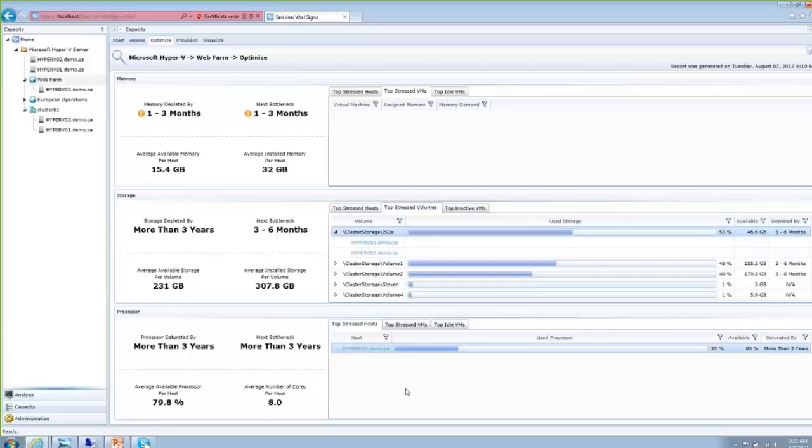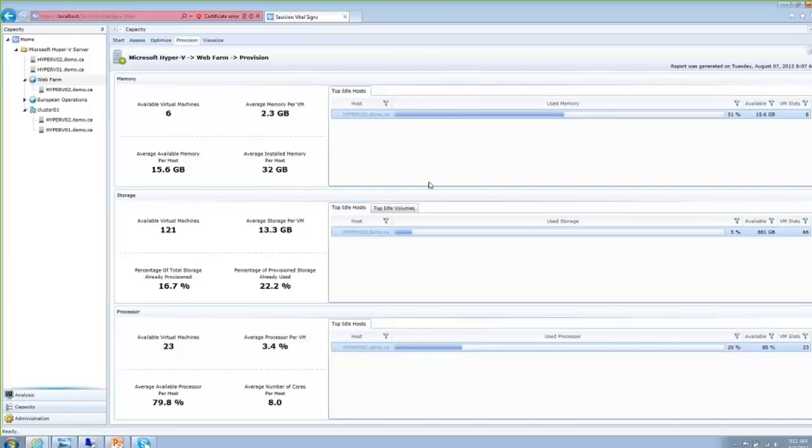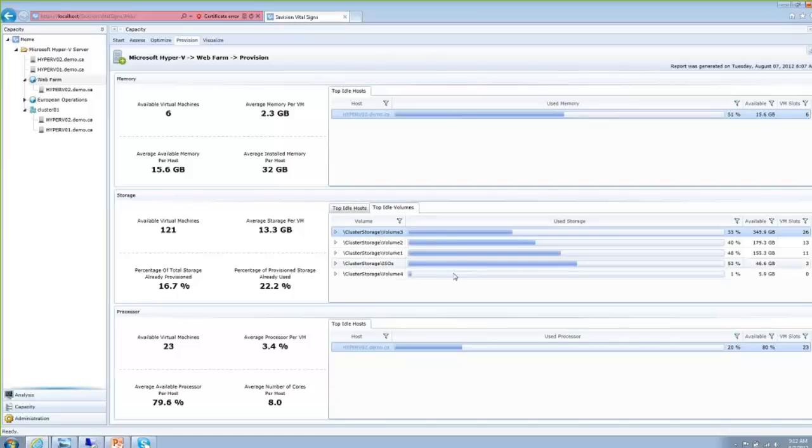Once you've gone through an optimization loop, how do you make sure that on a daily basis your cloud remains balanced? Well, for that we've given you the provision report. And we suggest this is a report you might want to use if you go and add new virtual machines. Again, for each resource, it shows you the available hosts and how much of that resource is available. In this case, how much memory, how much storage in the cluster shared volumes, how much processor. And we also tell you how many virtual machines, based on the profile of your current virtual machines, that you could fit onto that host.